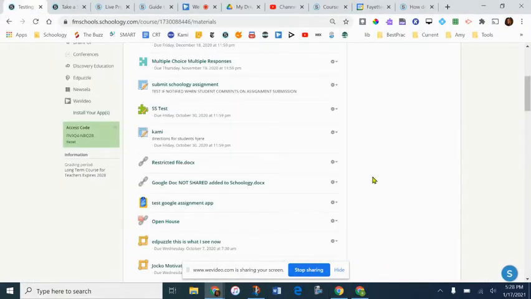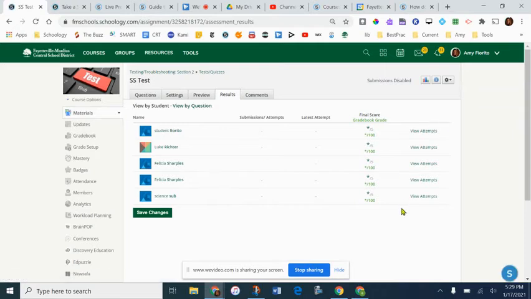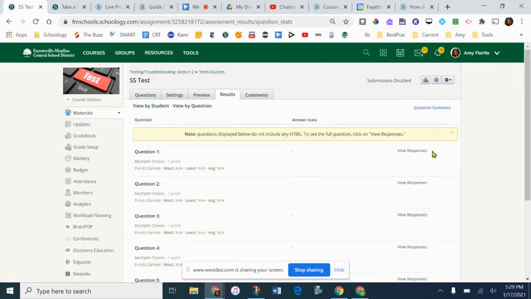In quizzes and Schoology assessments, most of the questions will be graded automatically. In a social studies test quiz, for example, that was created, what you'll see when you click on it is the list of questions that you had added and the settings, but when you come to results, this is where you'll be able to see the scores that the students received. And you can view either by student or by question. If you view by question, when you click on the responses, you'll be able to see all of the responses of all the students in a list.